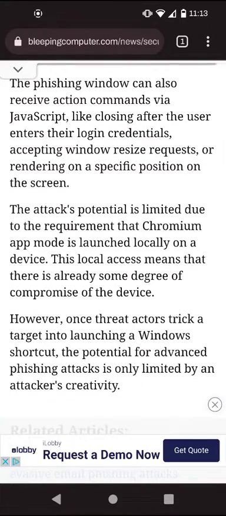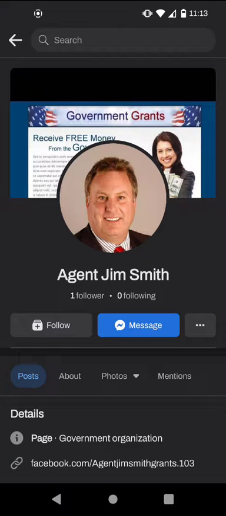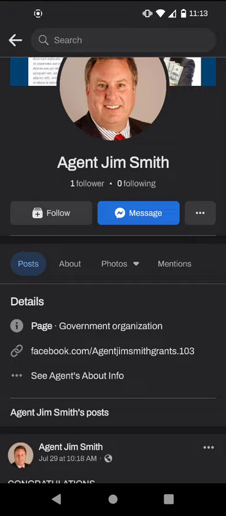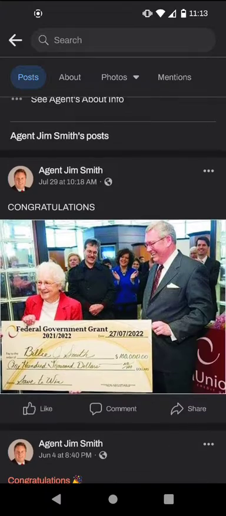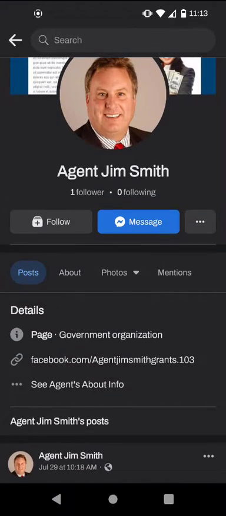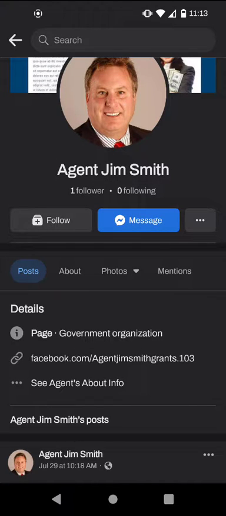I'll be back with an example of fake government grant pages on Facebook that may also socially engineer people into handing over credentials. Be right back. Here's another example. This one is an Agent Jim Smith that is not legitimate. It's fake because it's just a random person's face. This one's a government grant organization that's not legitimate. It's basically fake. I can tell just because there are things about it that make it look very fake. This one on Facebook, basically, it's a government grant.